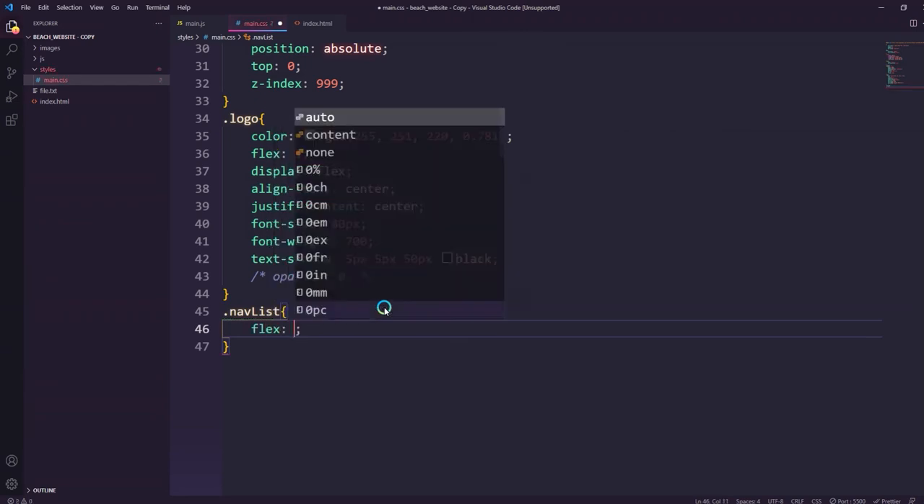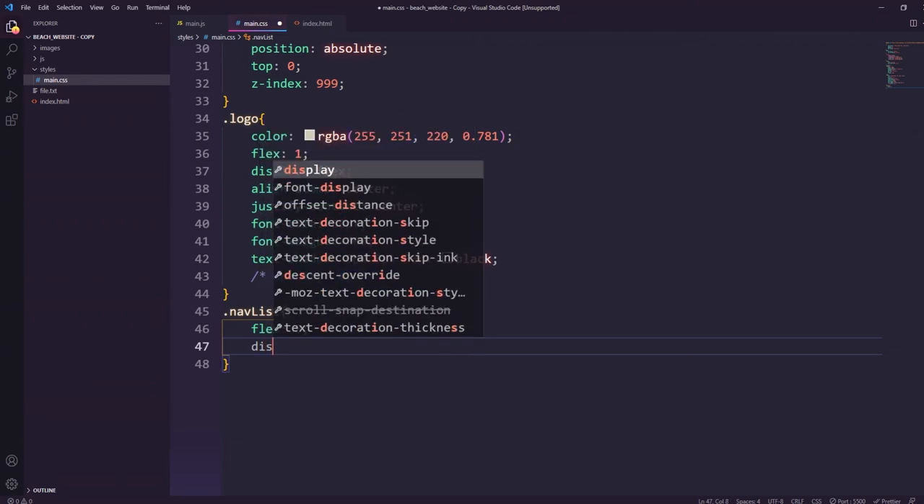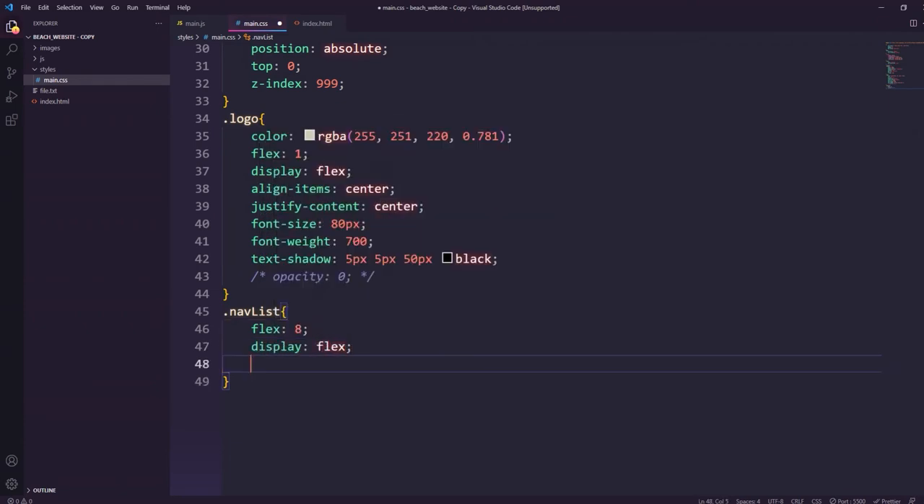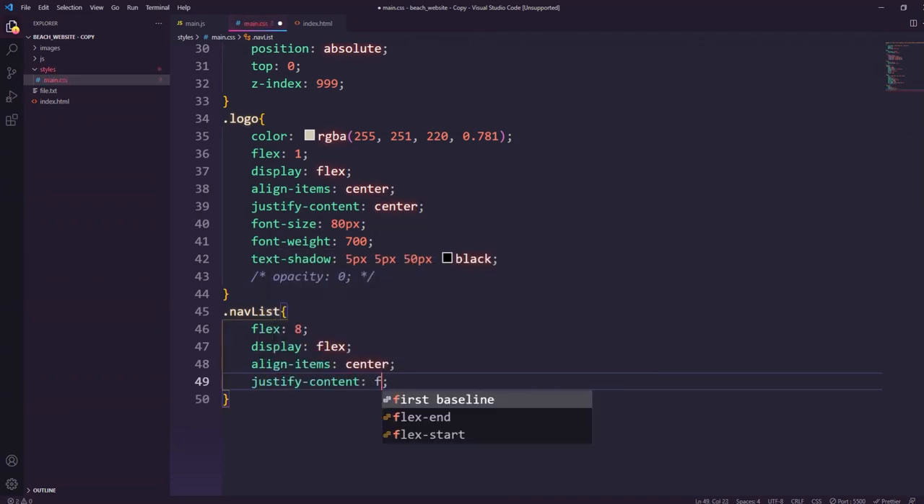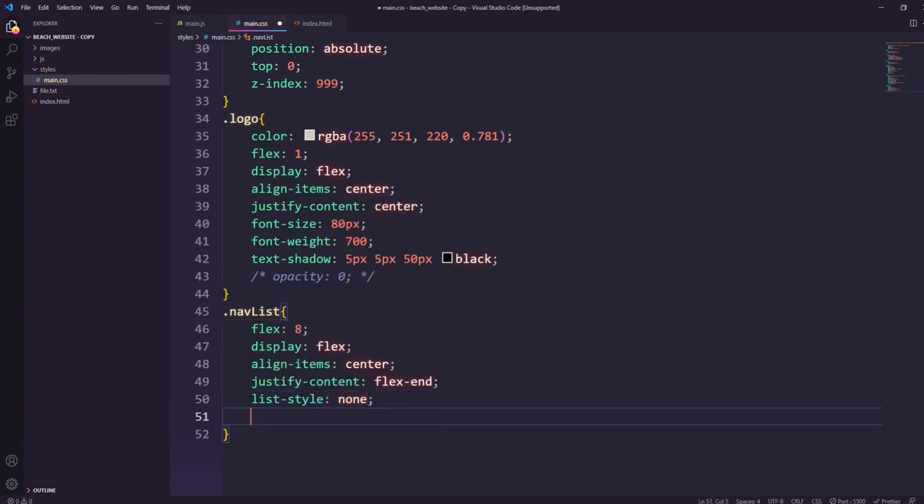For that, I'm going to do flex, and it will be 8. So it will divide the 8 sections for itself, and the rest remaining will be for the logo. And display flex, align items center, justify content will be flex end. So it will stay on the end. List style to be none to remove those points. Color will be white. You can see it's aligned with the end.